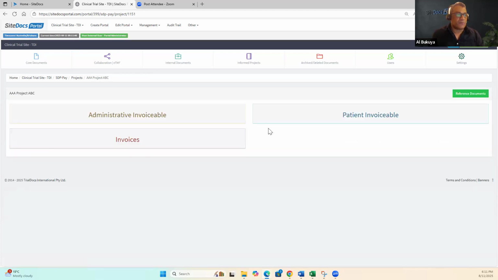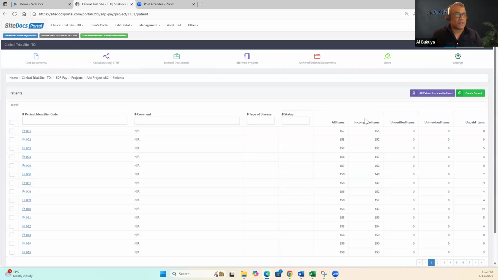So this is just a very brief overview showing you generally how they go about setting up a project in settings. This is something that generally TrialDocs will do on their behalf. Set the project up according to those 3 types of templates. Then in SiteDocs Pay itself, they're progressing items, whether they're patient related or administrative related items.